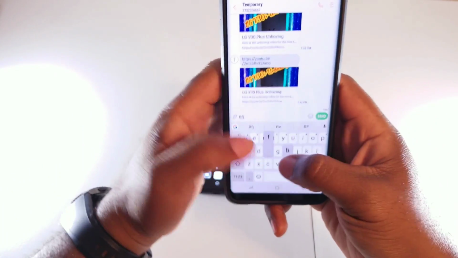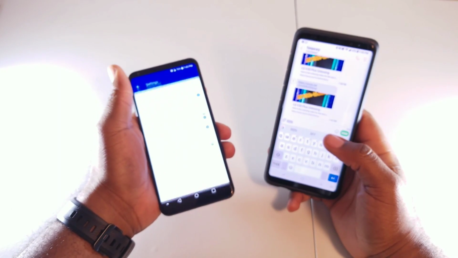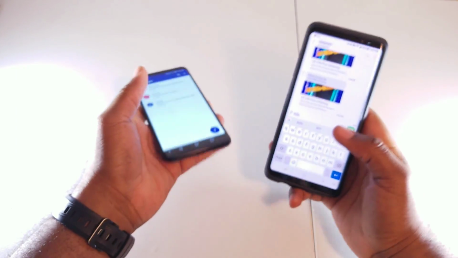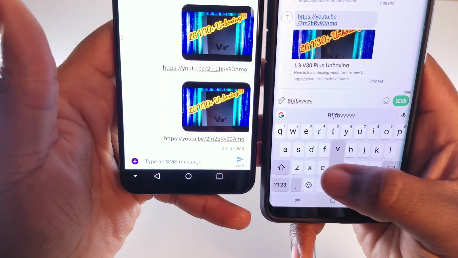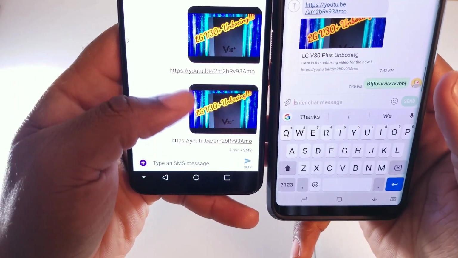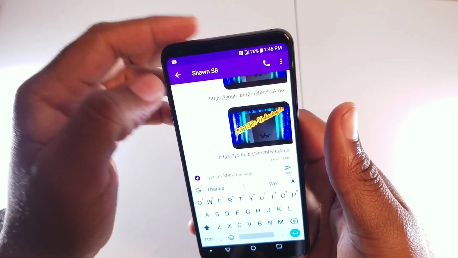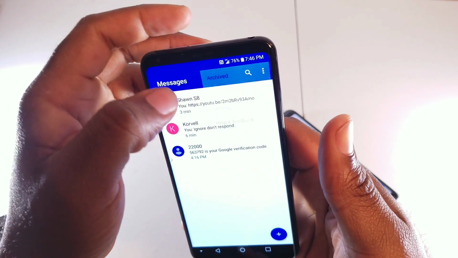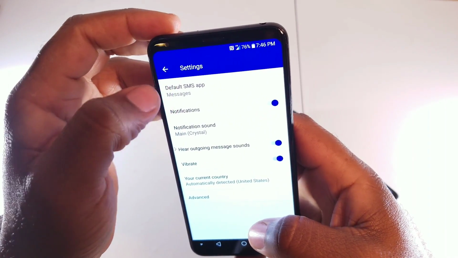I'm going to show you guys just so you can see. Go back here. As you can see, I'm typing, and you should see the three little dots pop up, but for some odd reason, this is not here. It's still on SMS message. So again, let's go back and fix that. Go back, settings.